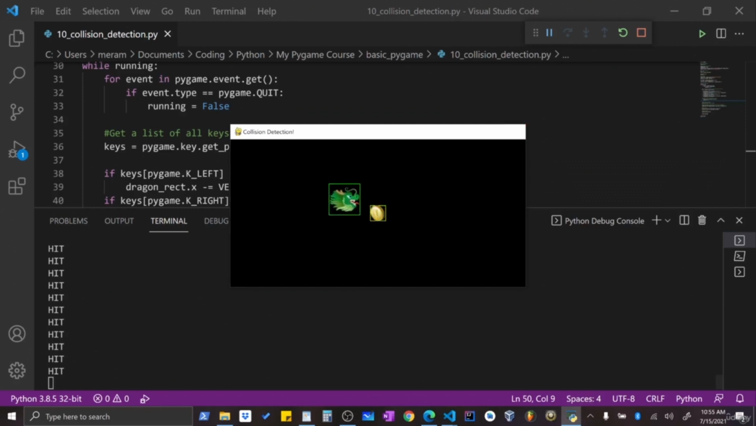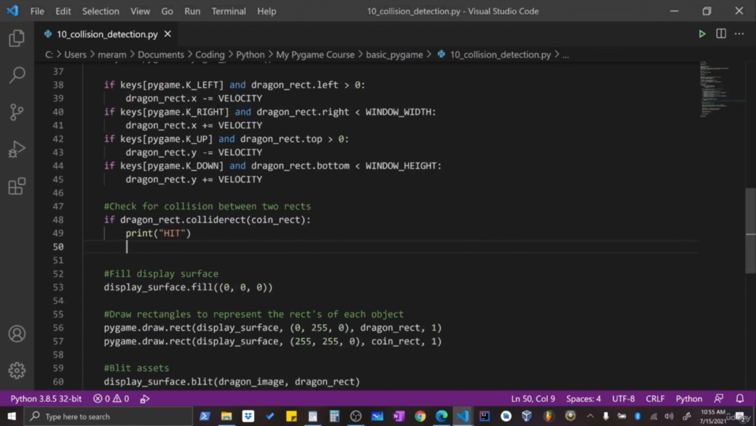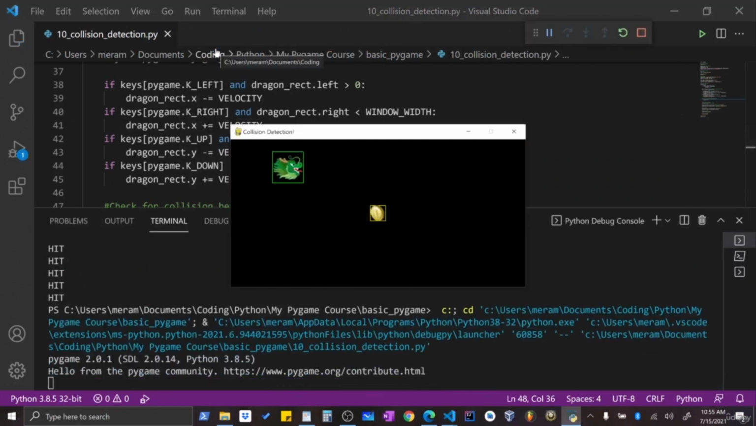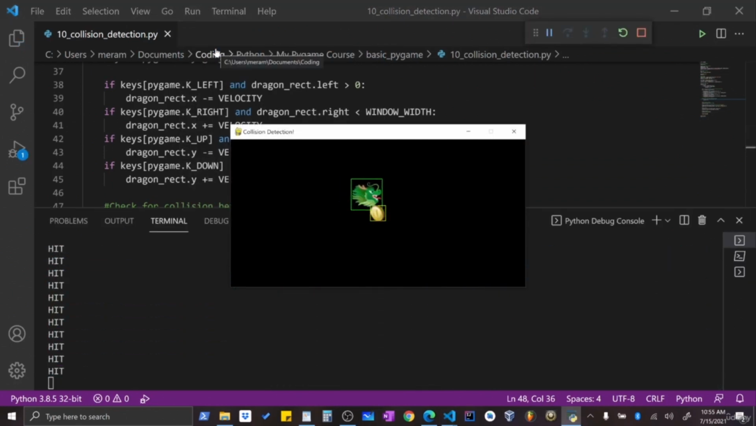And in fact, it doesn't matter which one you do, right? I could change this to coin rect, and then check for the collision with the dragon. And that should work exactly the same with this collide rect method. Okay, let's just verify that it does. Yeah, and it does. Okay, that makes perfect sense.